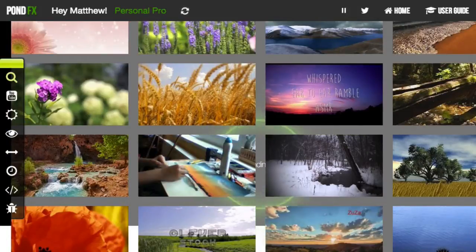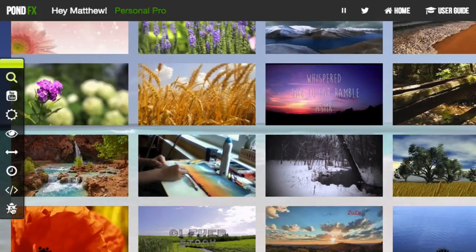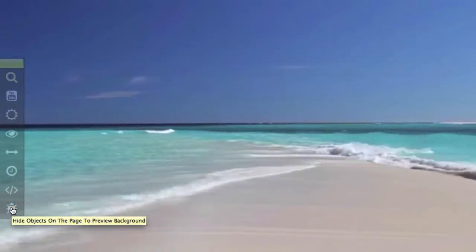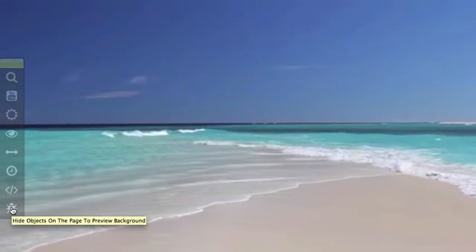I'm always thinking about going to the beach. So the beach backgrounds always capture my attention, and I absolutely love this one.